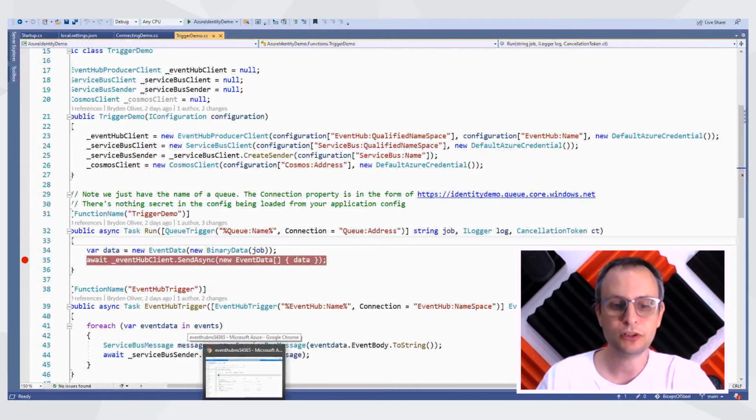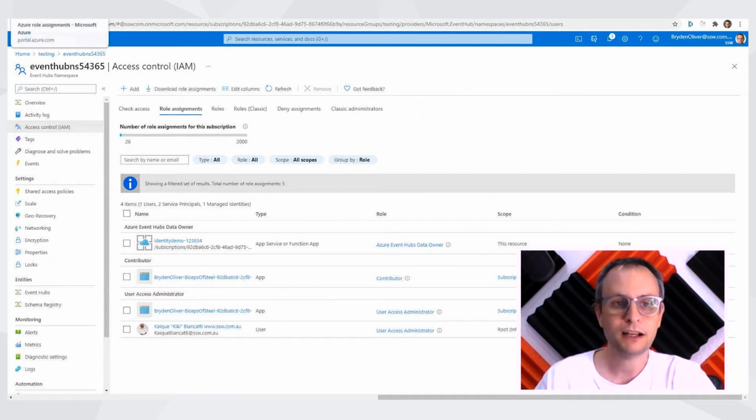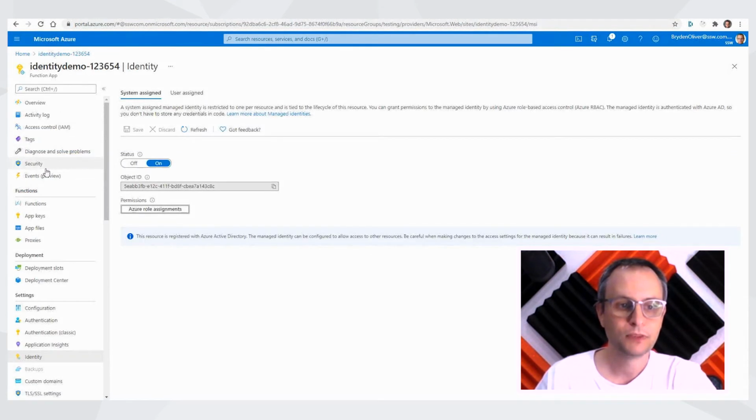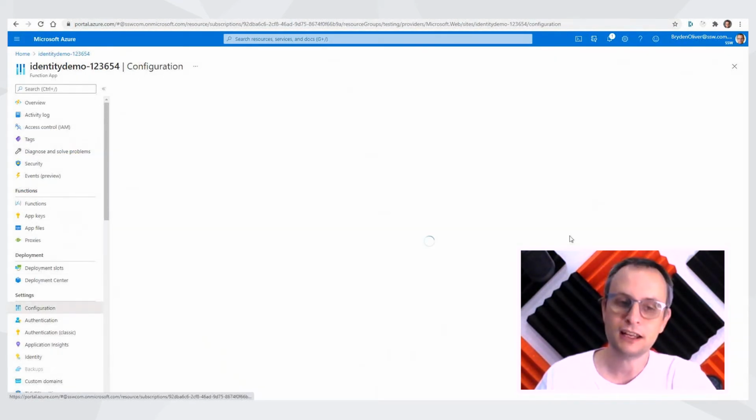Yeah, and then if we look at my application, go back to my application, where are we? And we go to the configuration again.